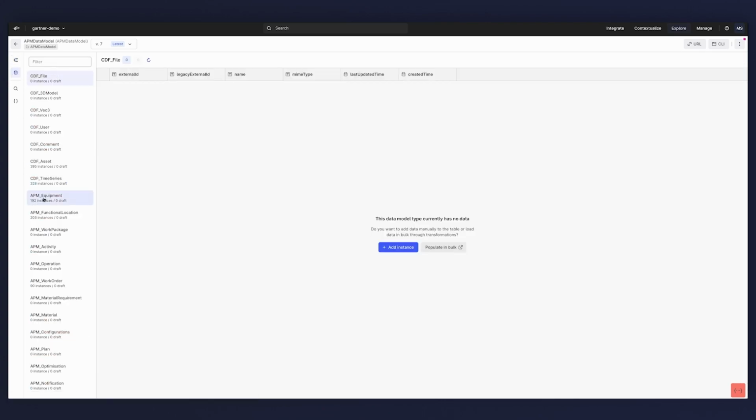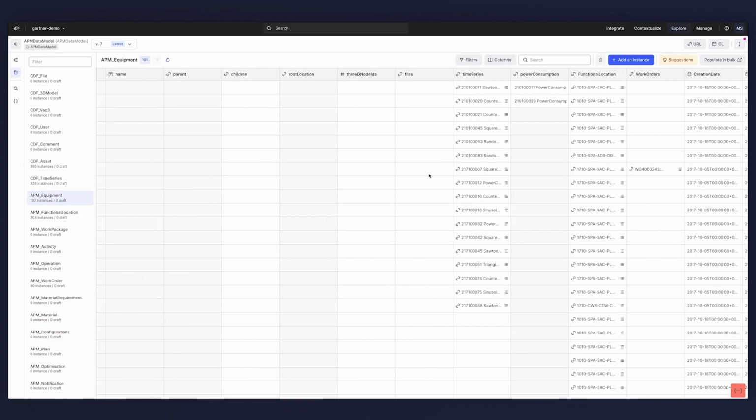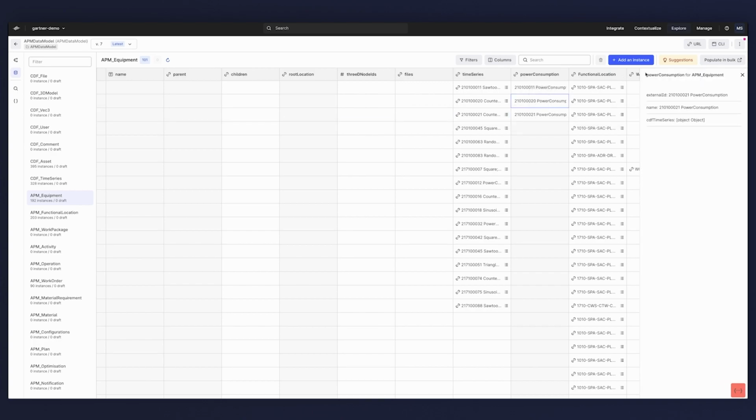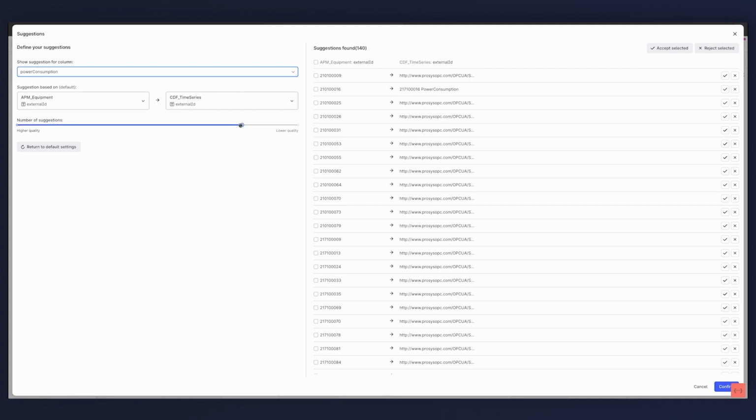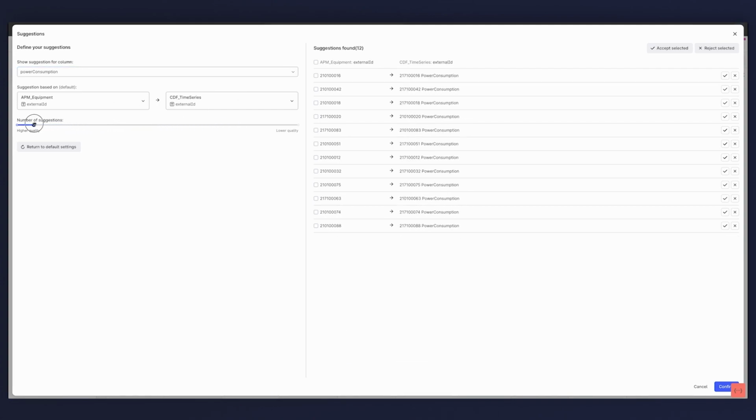Now we find that the data is populated, but some links between different datasets are not explicit in the source system. Cognite Data Fusion's AI-based contextualization learns the connections between different datasets based on a few manual samples. So by entering the power consumption here, it automatically suggests the rest of the links for us. We can adjust the confidence level of the suggestions here and then finally approve the suggested links.